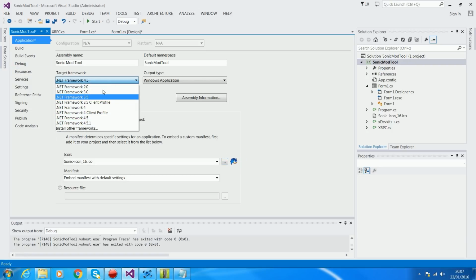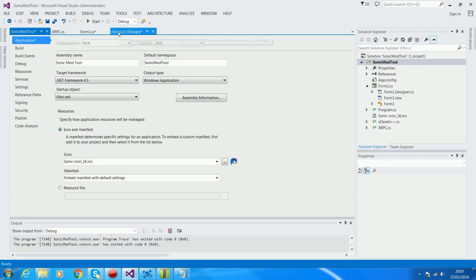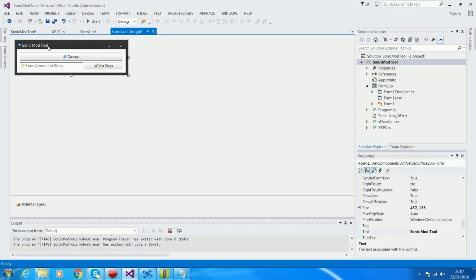You can also select the framework if you're wanting the program to run on older operating systems like Windows XP. Then you might want to select .NET Framework 3 or 3.5. I'm just going to select 4.5. I don't really care about older operating systems for this tool. It's just an example tool.